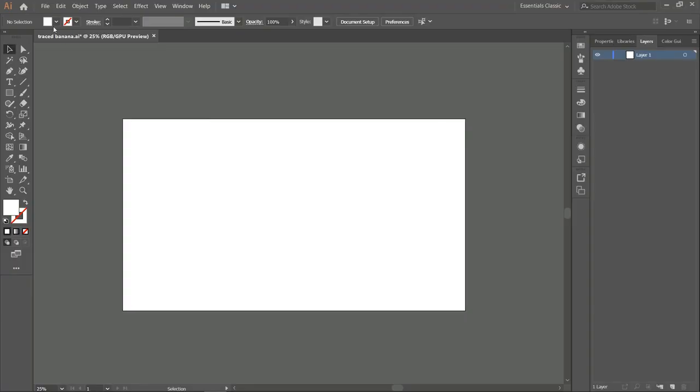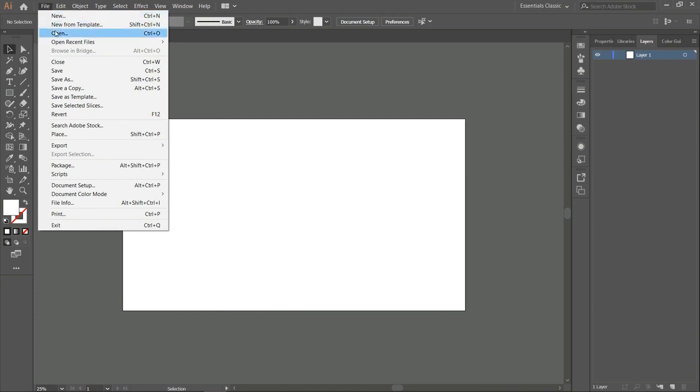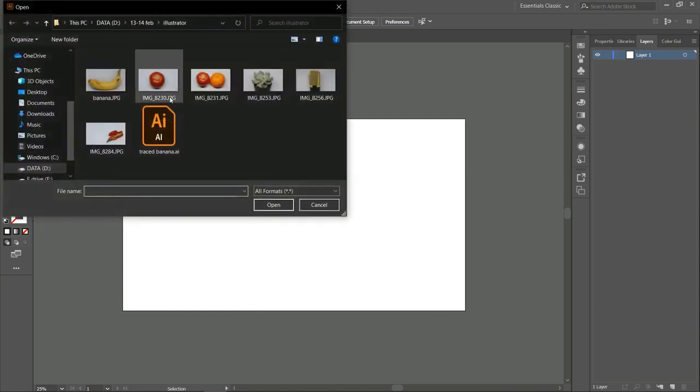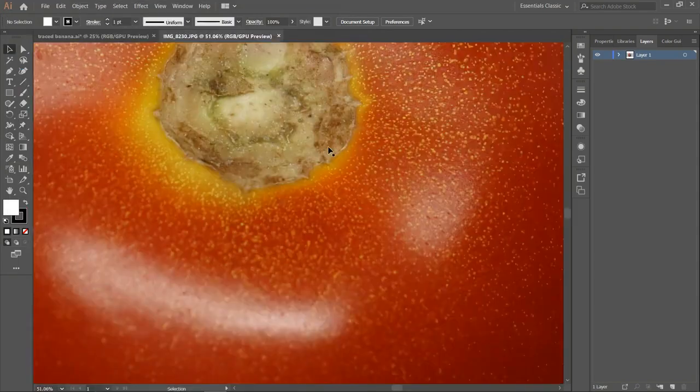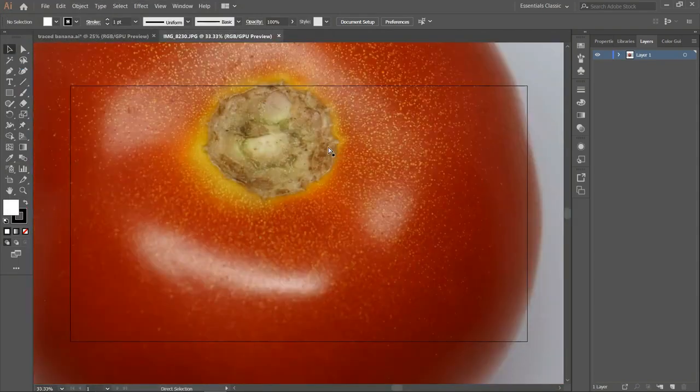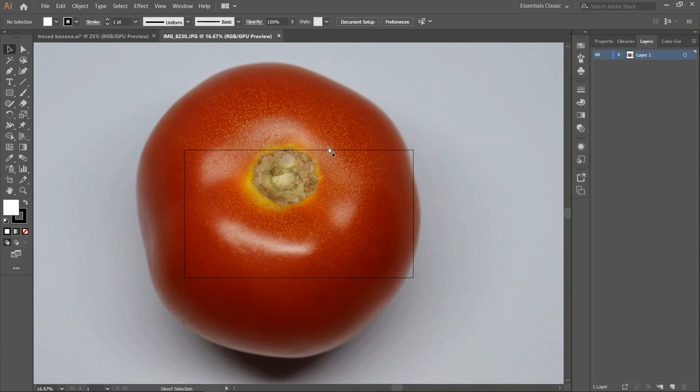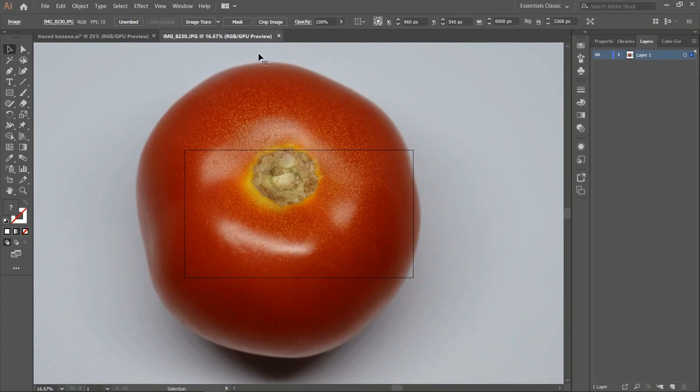Hi, welcome back friend. Here in this lesson, you're learning more options about tracing. Let's do it. So here just import a different image. This time we have an object image of a tomato in the white background isolated. So here we can trace it in 3 different ways.